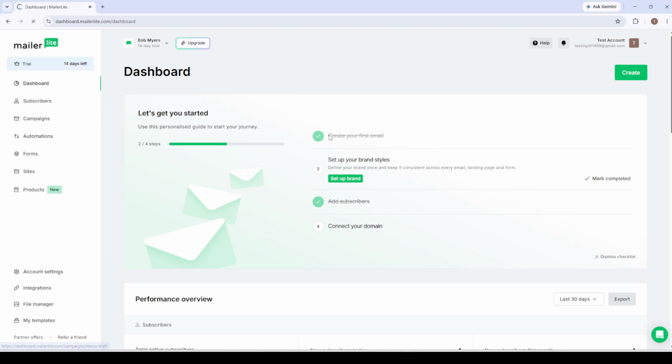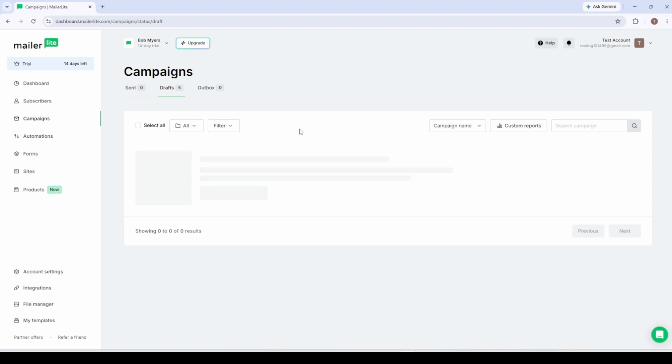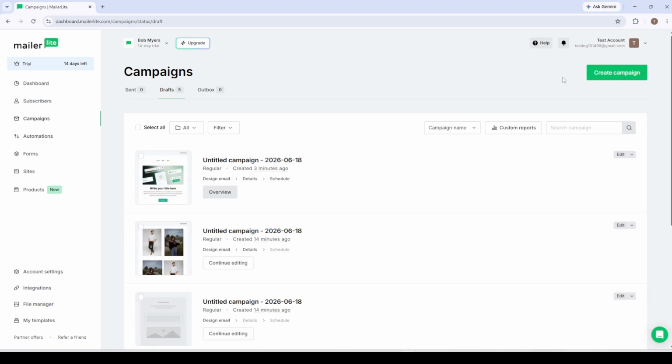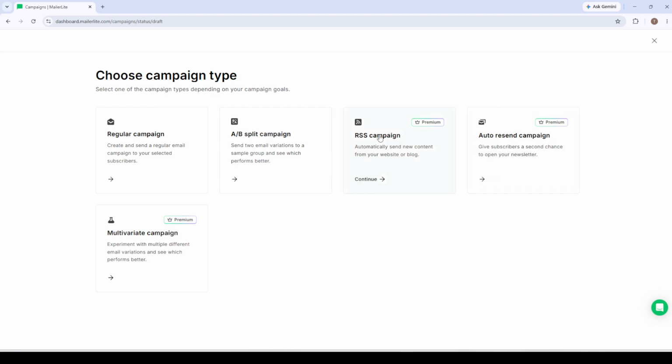The very first thing you need to do is log into your MailerLite dashboard. This is your central hub, where you can see your subscriber count, recent campaign stats, and all the main navigation options. Once you're in, look to the left-hand menu and click on Campaigns.